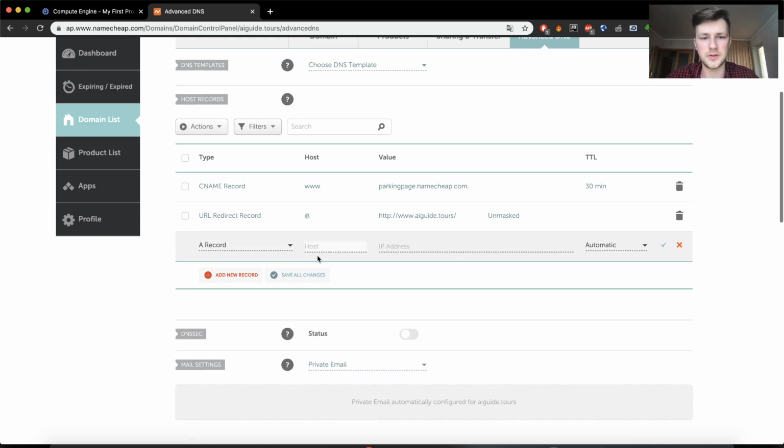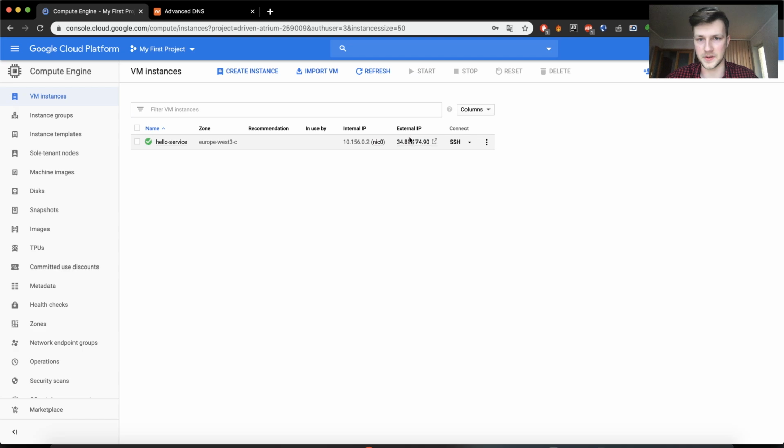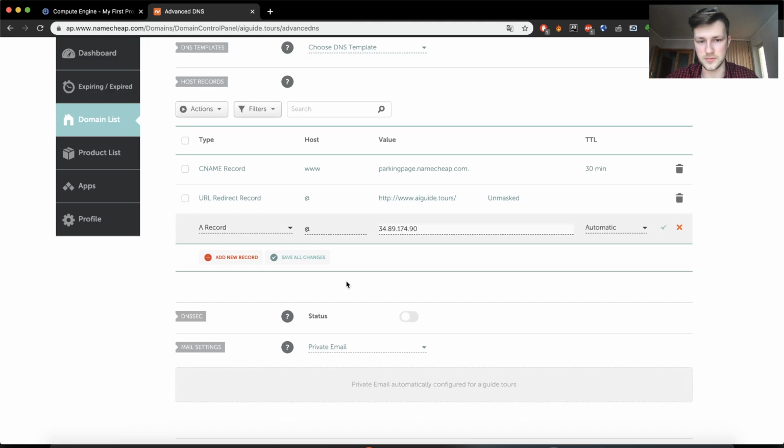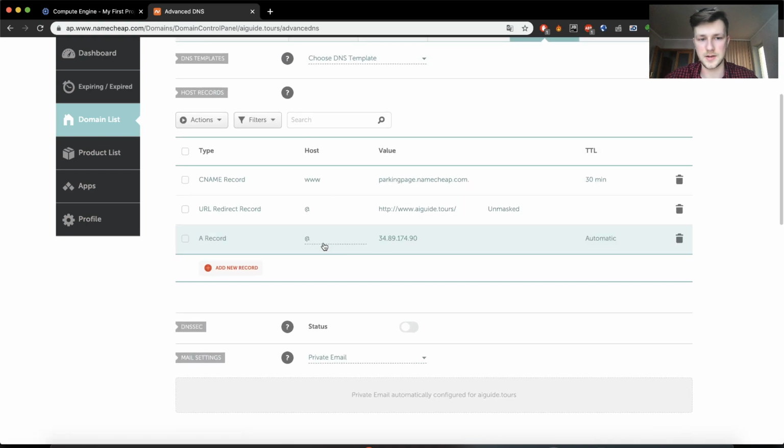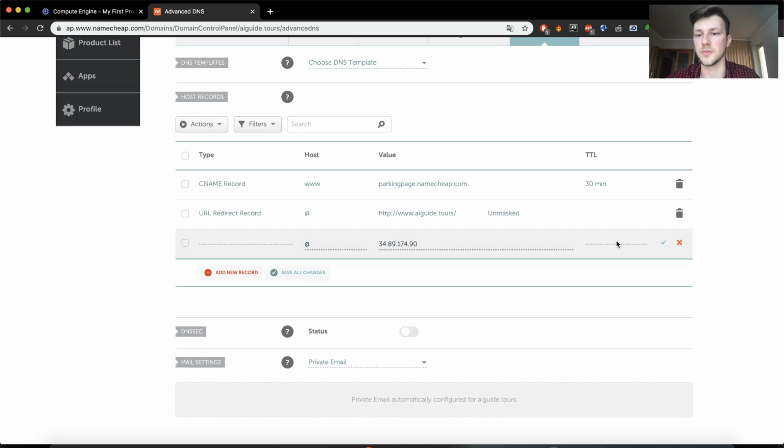So we need to have this host called @, with the @ symbol, which points to root, and then the IP address is just basically our external IP, 4.89.174.90, right? So yeah, we save it and save all changes. And this sadly will take a while, I think, because of the DNS update. So it's probably 32 more minutes. I'll put a 5.